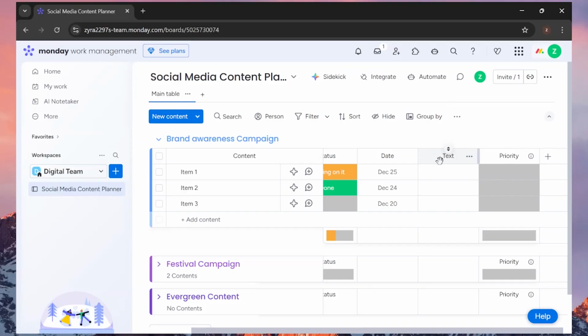So now I want to change the label of this text column. Simply going to click on the label and it is editable. Now I'm going to add in my label, that is platform. So just like that, you can rename and edit the already existing column as well as add new ones.